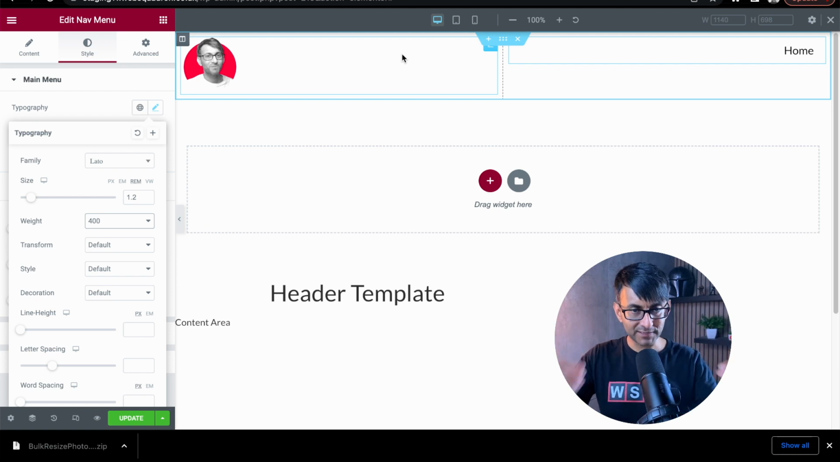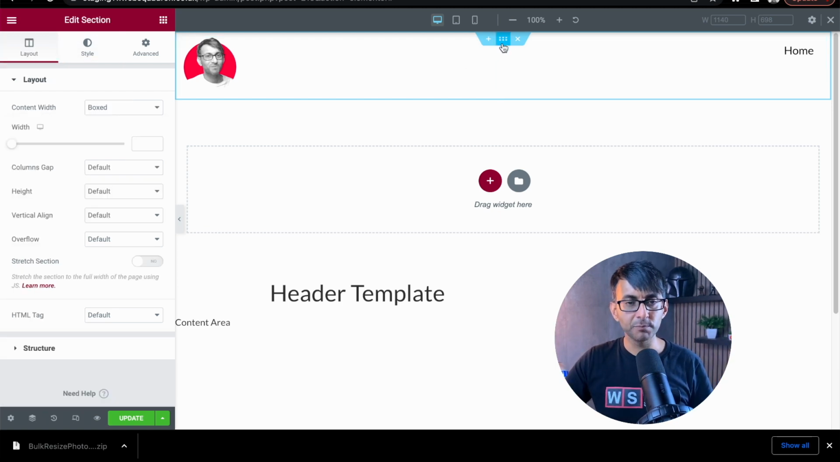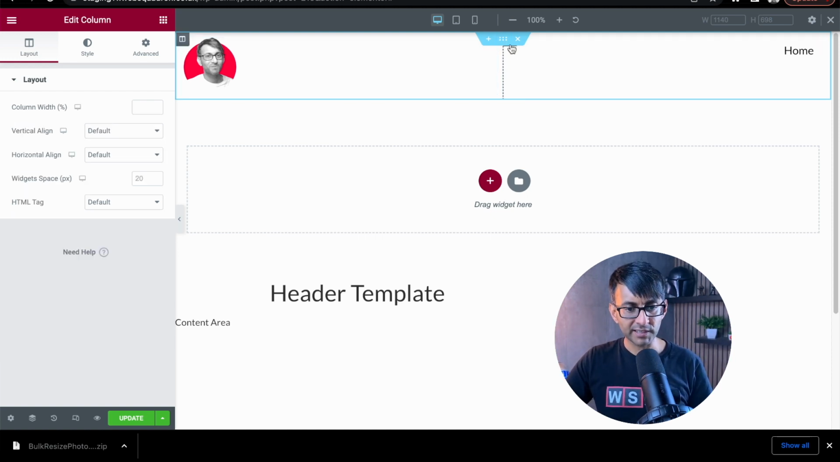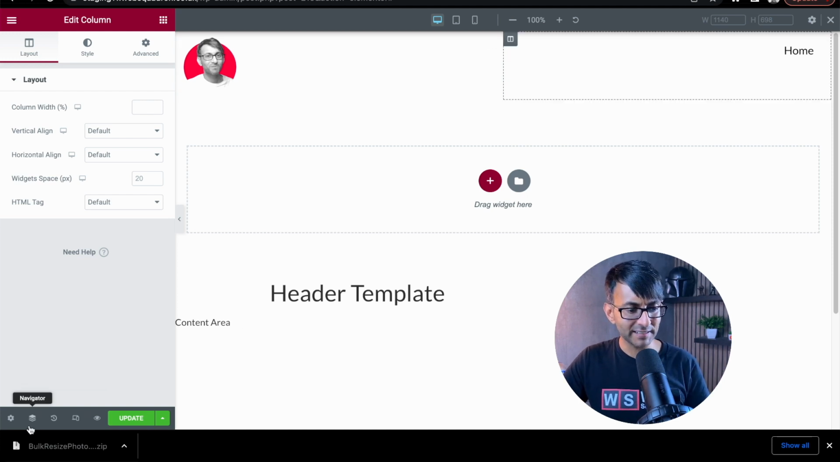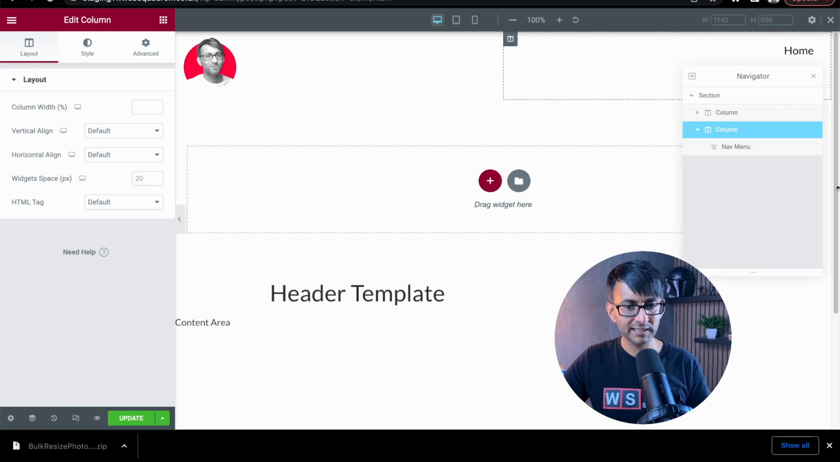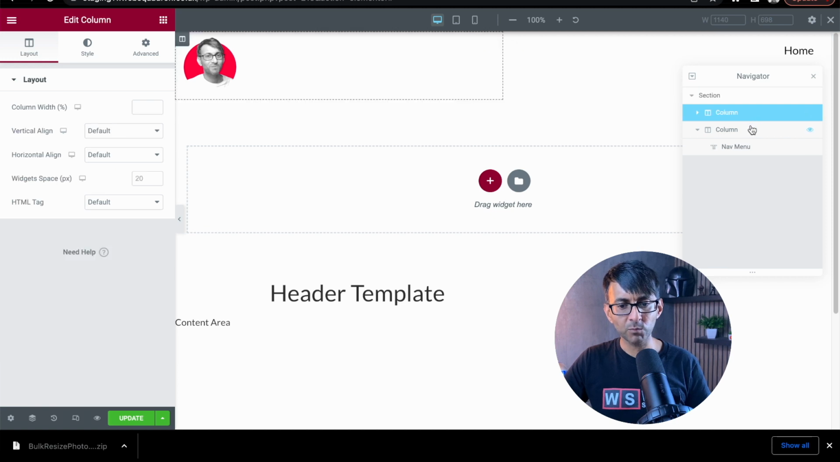Let's now sort out the layout of this. If I go over to my section, right, that blue bar is the section. If I click over here, that is column 1. If I click over here, the black bit, which is just hidden, that is column 2. If you start to get mixed up with where things are or where the layout is, down here we have navigator. Click that. We've got the section, column 1, column 2.